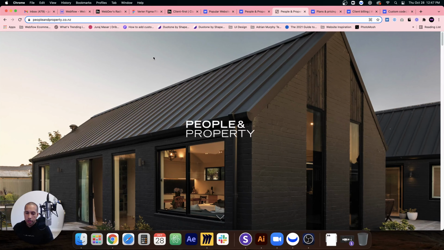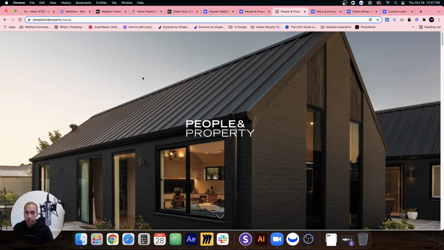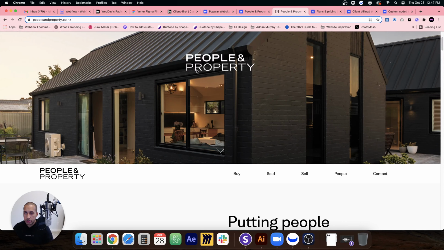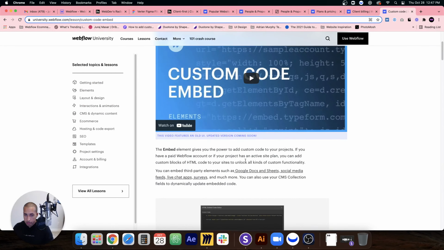Yeah, no, custom code. If you purchase an e-commerce site plan, you can use custom code in the project. Any site plan you purchase, you can use custom code, as mentioned here. Yeah, paid account plan or an active site plan. An active site plan could be basic, CMS, business, or e-commerce.